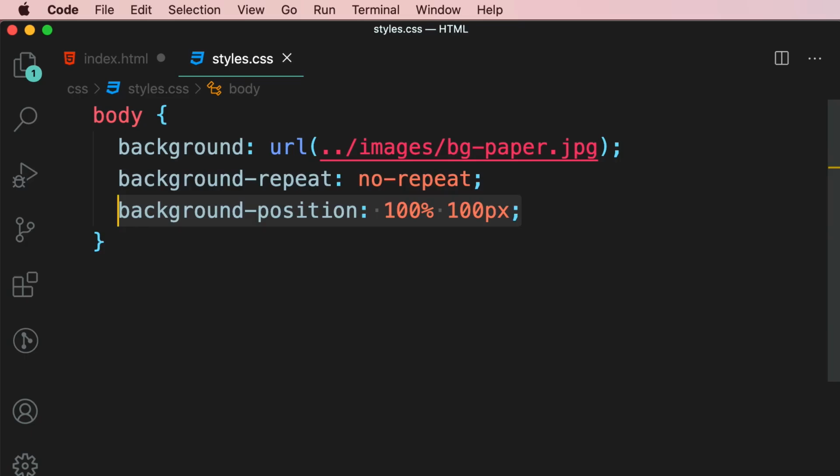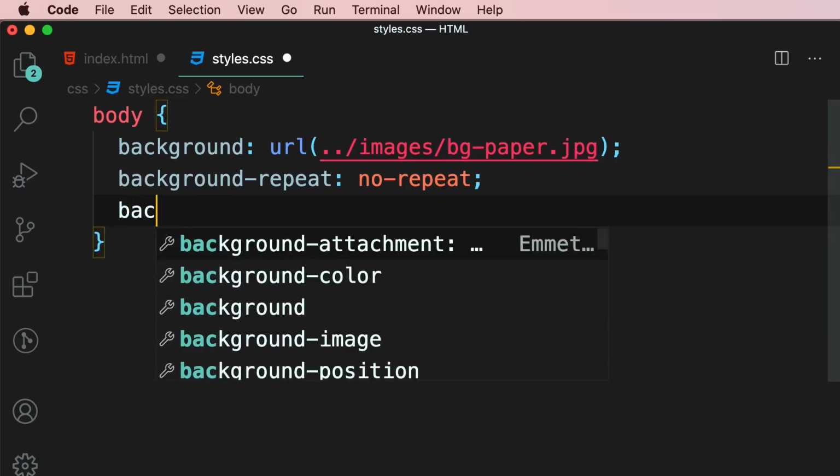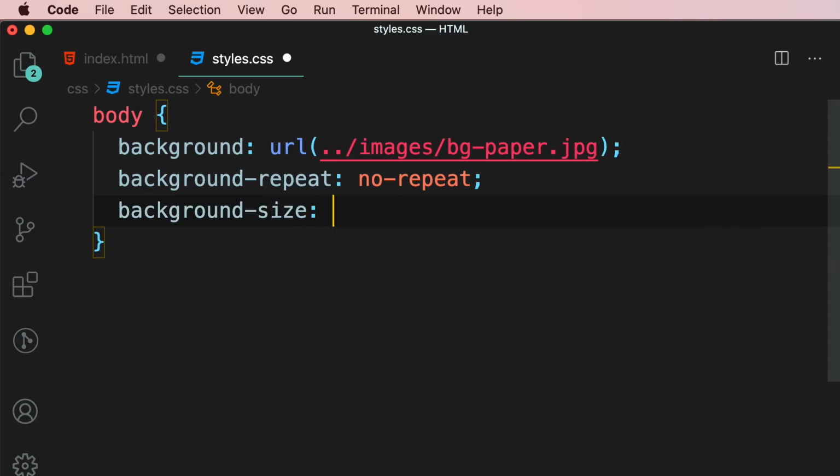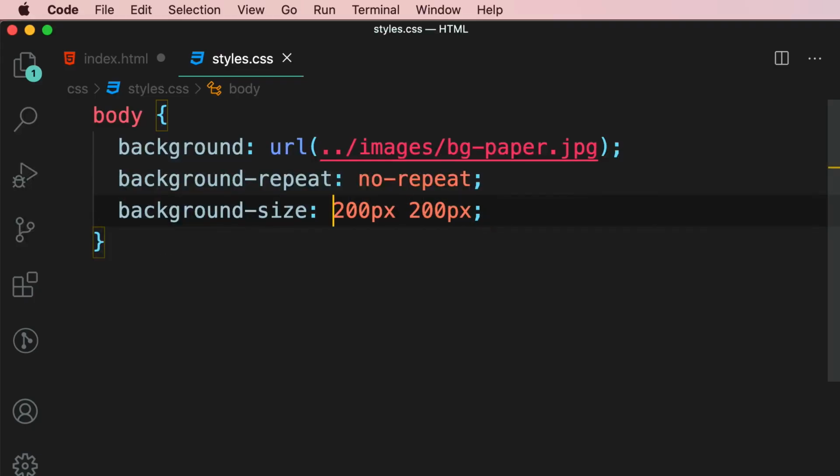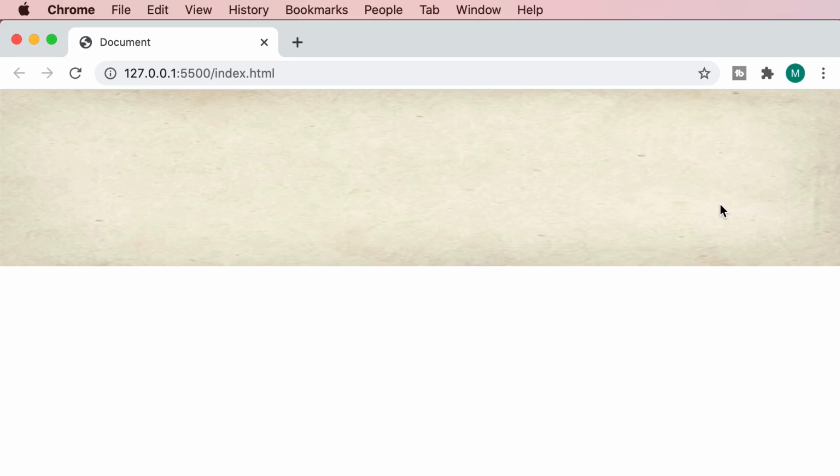Now we can also change the size of our background image. So we can set background-size to two values, one for the width, the other for the height. So we can set it to 200 pixels and 200 pixels. And here's what we get. And of course, we can use relative values. For example, we can set the first value to 100%. And now our background stretches to fill the entire width of its container.